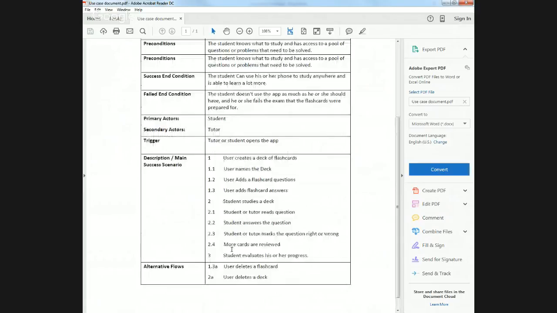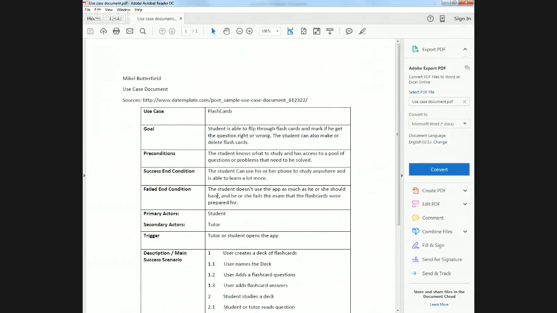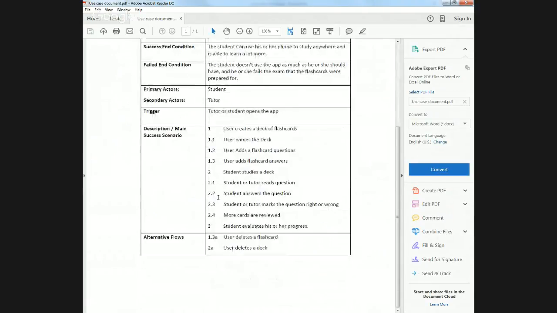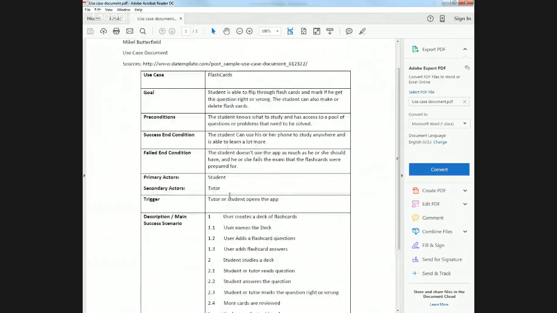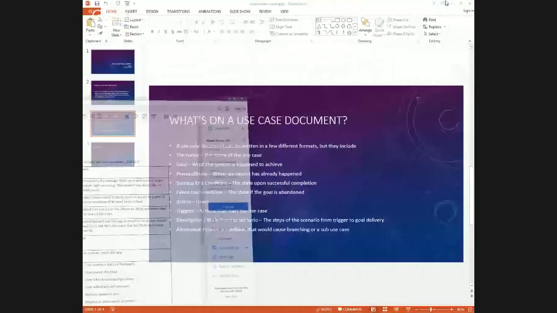So this is obviously a very simple use case document, but I really wanted to get a good understanding of use case documents and how they're used in the development lifecycle.